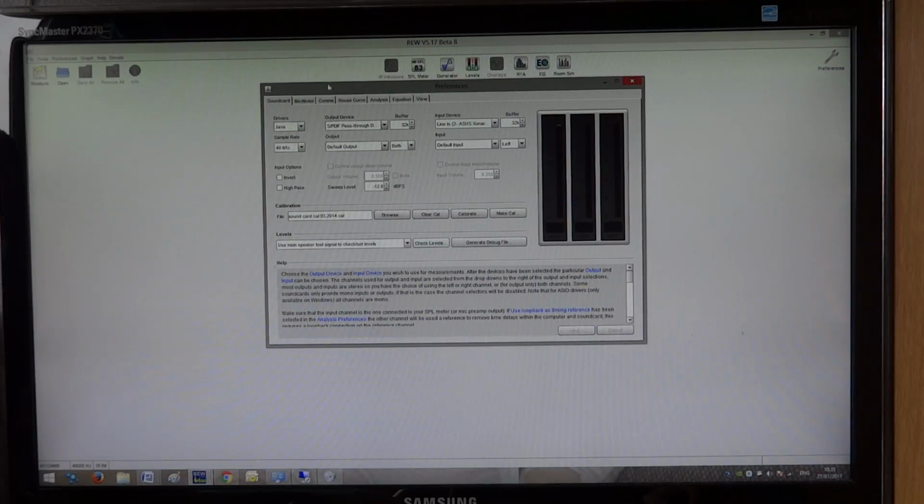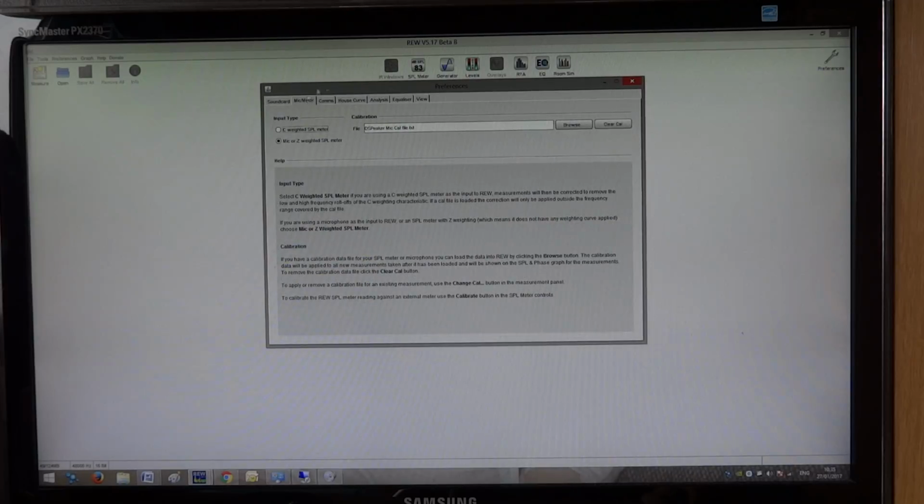And then if you just look back at the top here, again, this is the microphone that you're using. So you don't want a C-weighted SPL meter. That's like your Radio Shack meter there. So you want to make sure you've clicked on this. And I'm guessing it'll all be done for you with the UMIC 1 when you select that that's what you're using for REW.